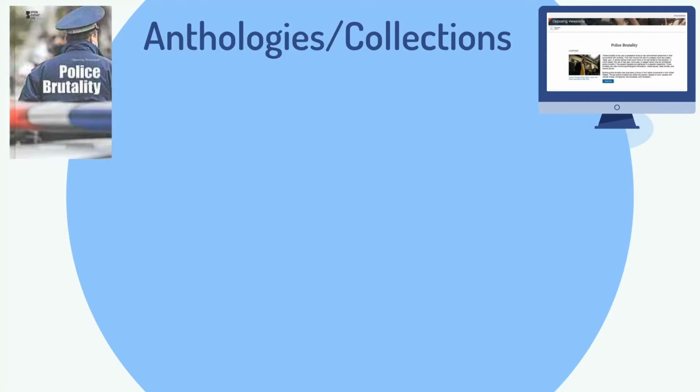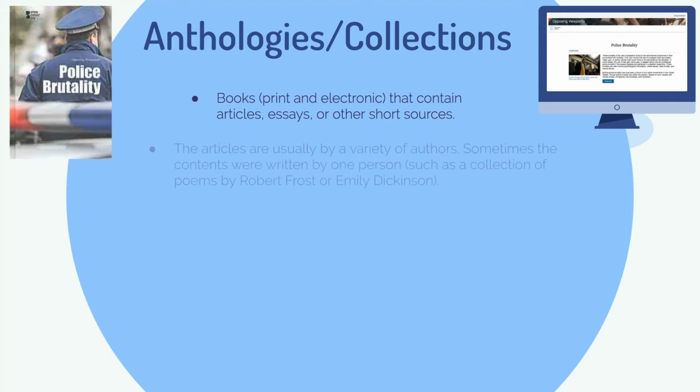Anthologies or collections are also book and/or ebook sources. These contain articles, essays, or other short sources. So they're usually larger containers organized around a particular topic. The example I'm giving in the visuals is the topic of police brutality. And then within that book, you're going to have a bunch of different articles and essays. These articles are usually written by a variety of authors.